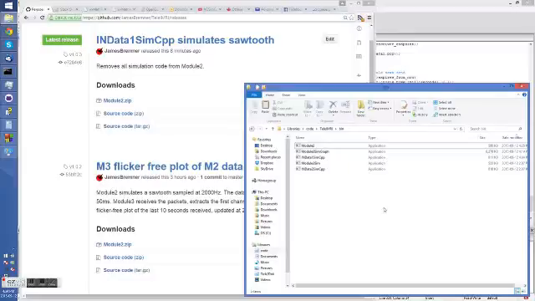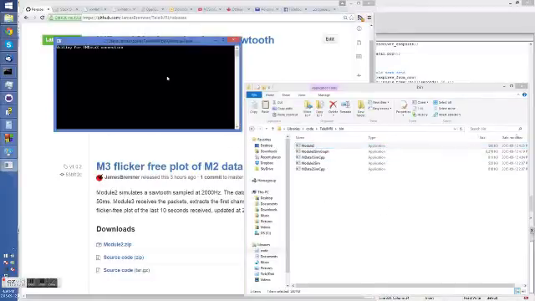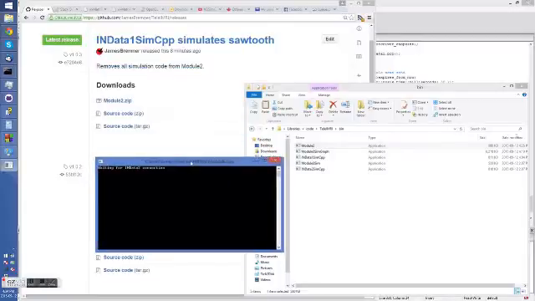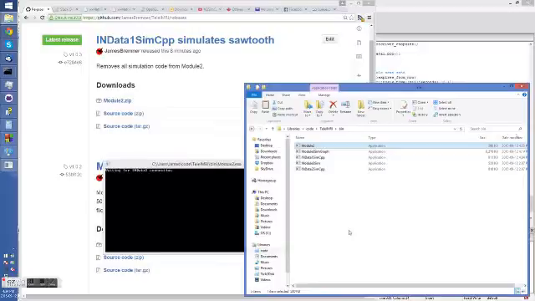First executable, of course, is Module2 itself, which starts up and waits for data to come in. There's nothing coming in right now because we don't have any simulators running. So let's start up the InData 1 simulator.